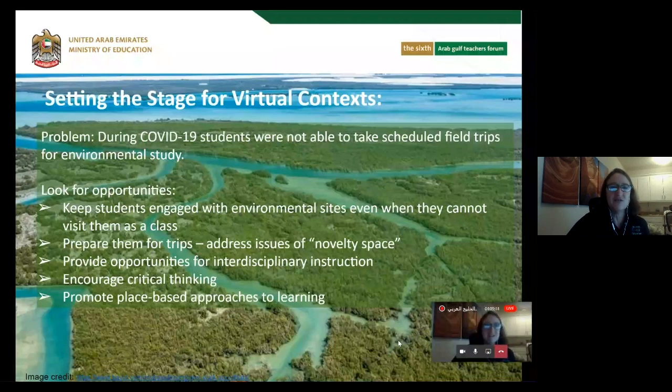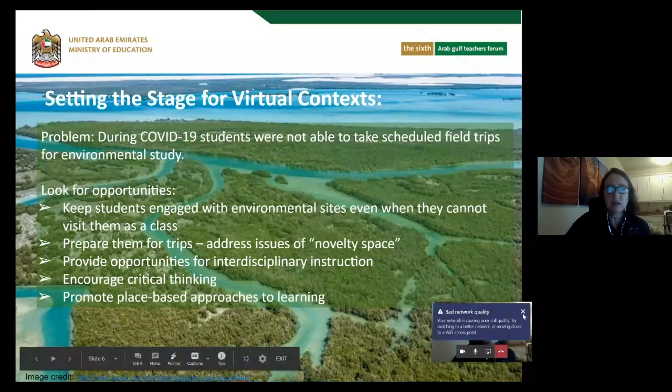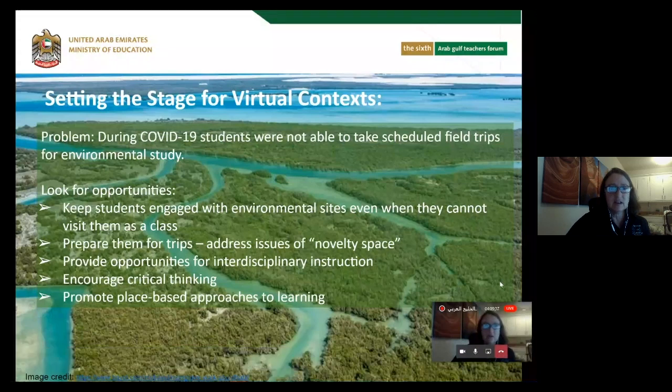We started to look for real opportunities to keep our students engaged in the coursework that we had begun with them earlier in the school year. And that included preparing them for the eventuality of taking those trips. It provided really great opportunities for interdisciplinary instruction, and we'll talk later about the 4 C's, collaboration, communication, and the other 2 C's, which we'll dig into a little bit later.